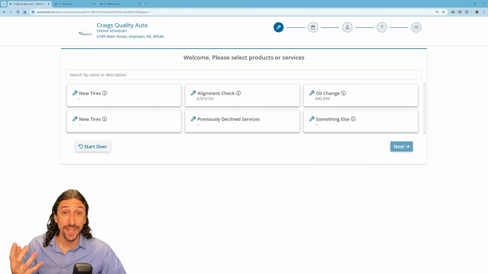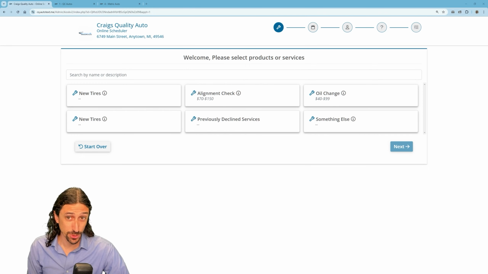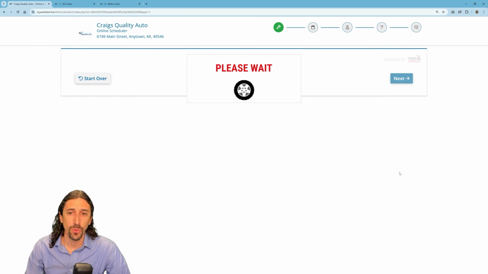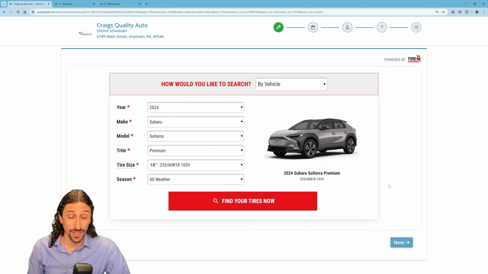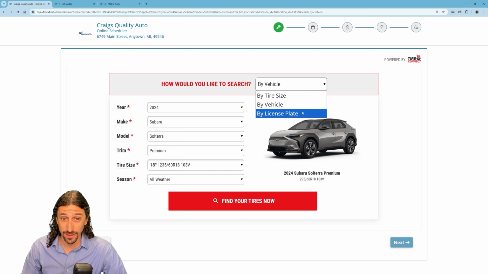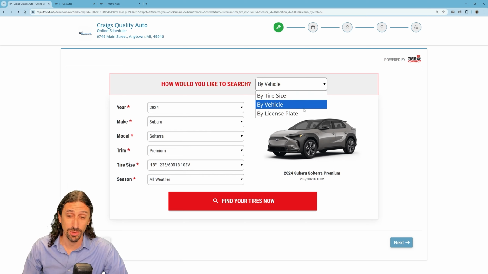All right, so the client has clicked a link, or maybe your Google Reserve button, which is active for Autoflow users now, and they want to select the new tires option. So they go ahead and select that, they hit next, and what will happen is it will engage the Tire Connect prompt. And this is pretty cool. You can search this by vehicle, by license plate. You can do it by tire size directly if you need to. We'll just take a vehicle here and we'll look for some all-weather tires.